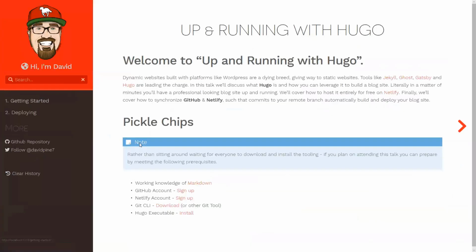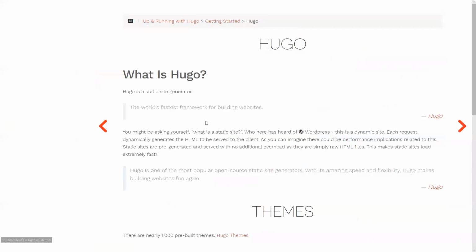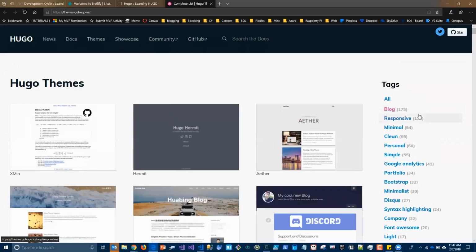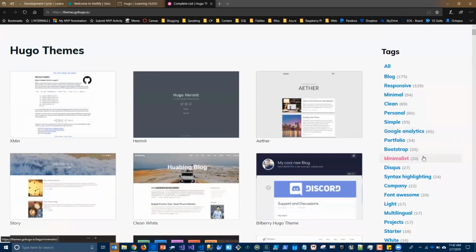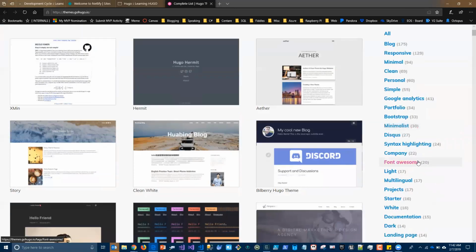Let me pull up the themes again, because I think that's kind of what you're getting at. So blogs are the most common. There's 175 blog templates, but then there's responsive, minimal, clean, personal, simple, Google Analytics, portfolio, and so on. It's based on the notion that it's a static site. So anything that you want to serve up static, where you're not going to have to do a bunch of additional computations on how you're going to render something, this is the way to go.